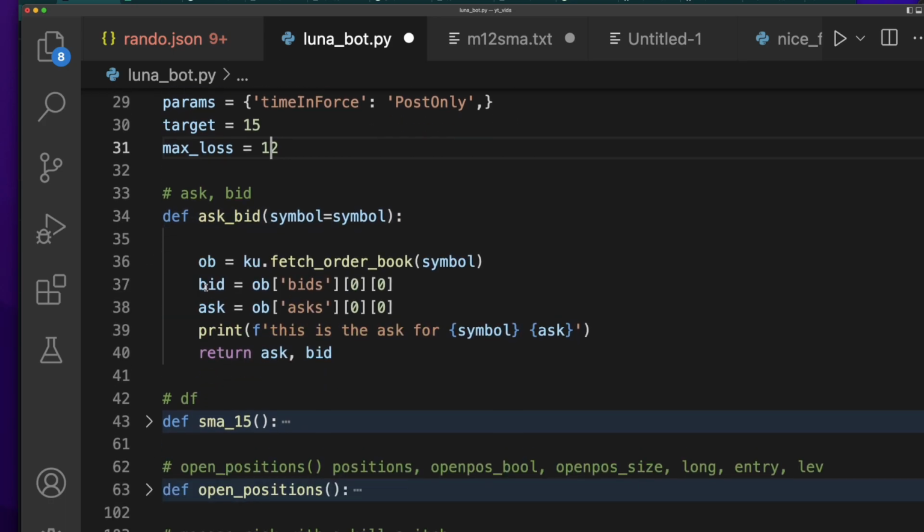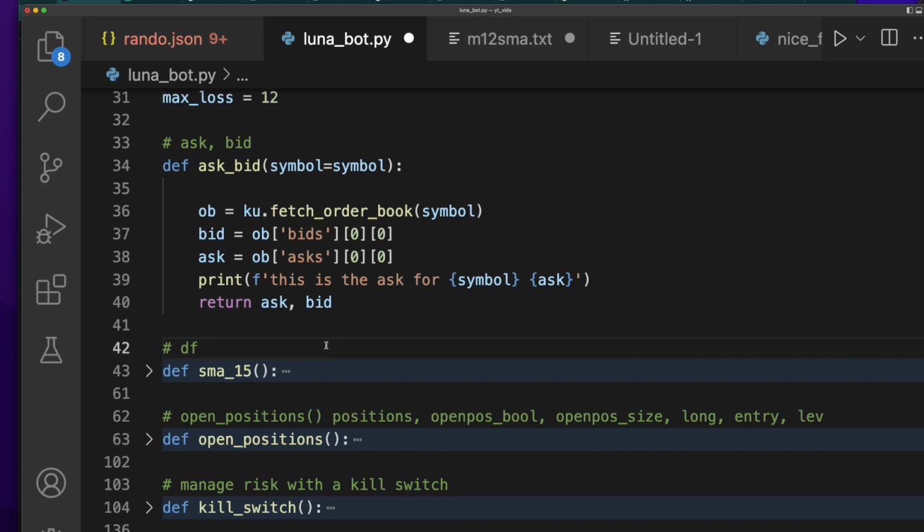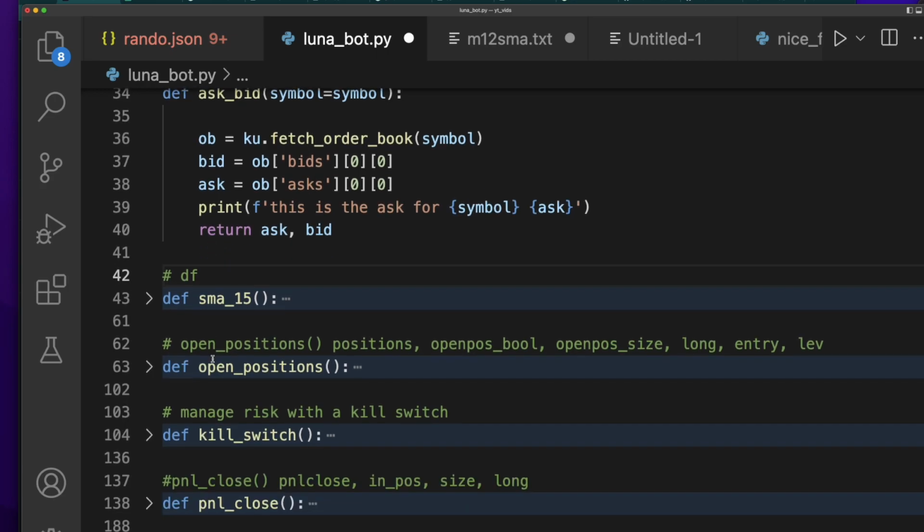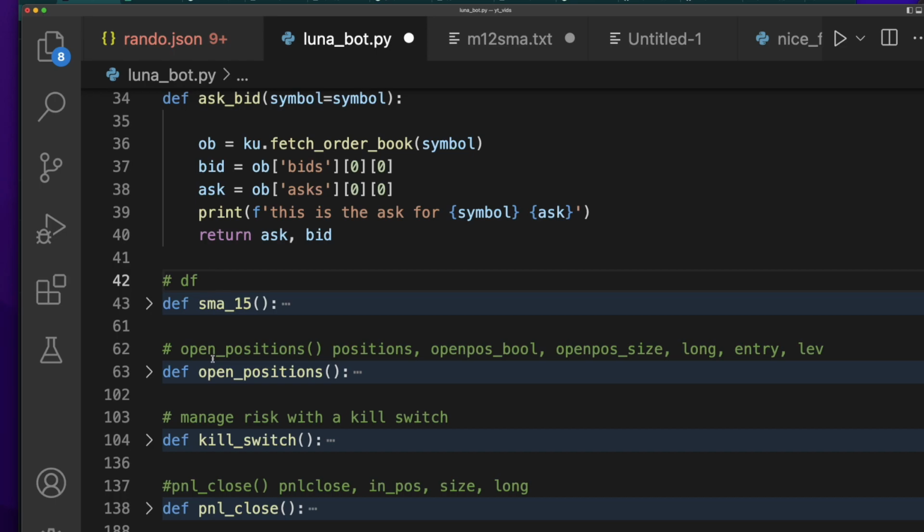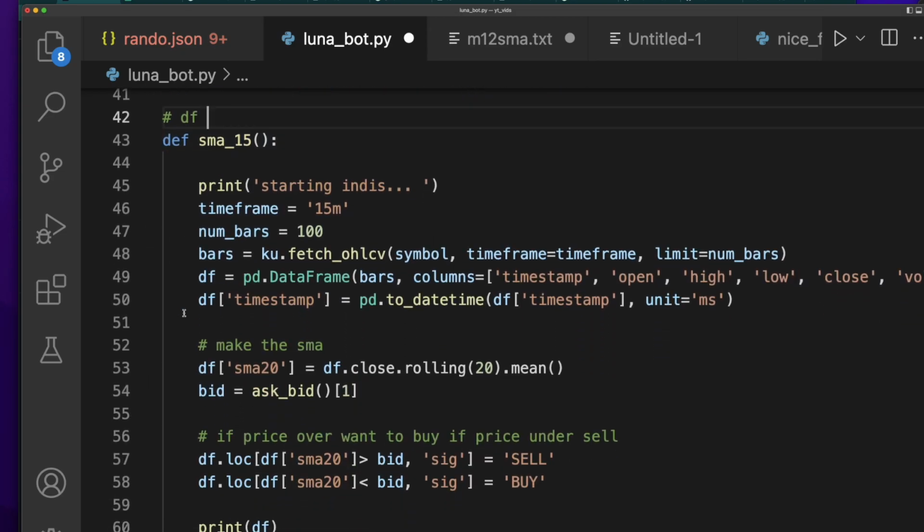The first thing I did was pull in the ask and the bid. You might need to pause the video if you need this code. It's also in my other videos. I can't believe it all crashed on me, but whatever.